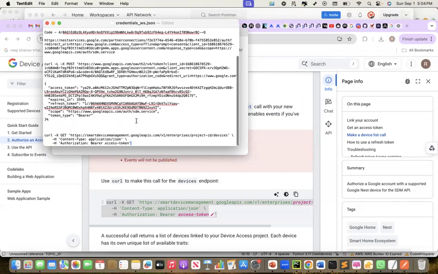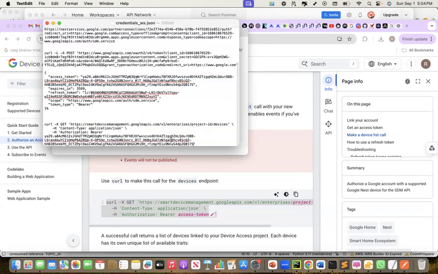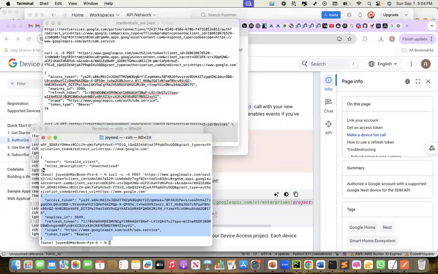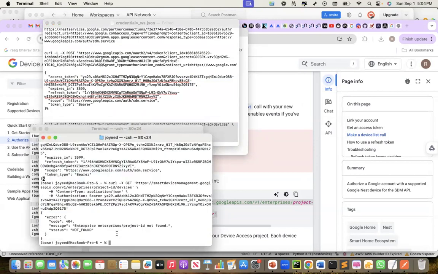So this one, I need the access token, right? What was my access token? This is my access token. Let me copy this, and I need to keep the bearer and put the access token here. I do a curl, and I should see all my devices.